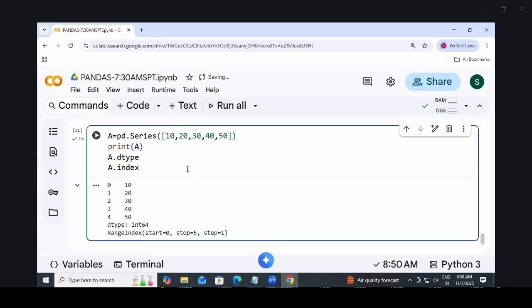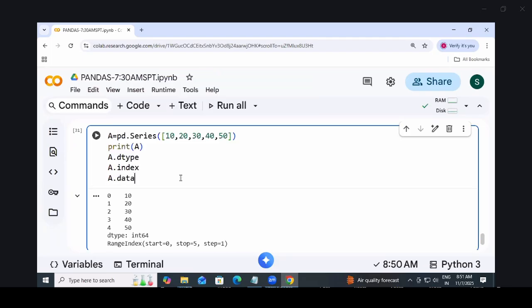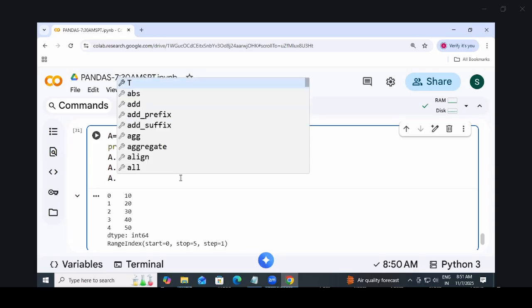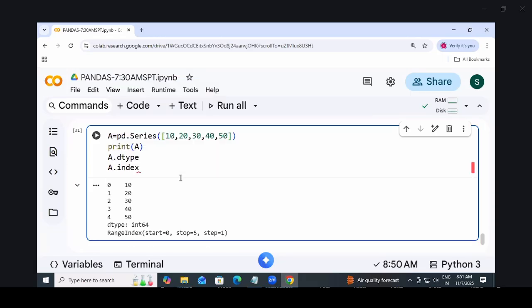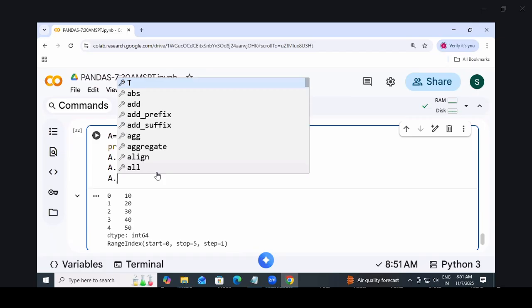So whenever you create a series or a data frame, it has some attributes. Attributes are nothing but properties. There is a property called data type, and there is a property called index. There is a data type and there is one more which is called index.